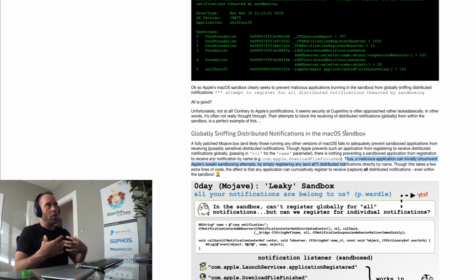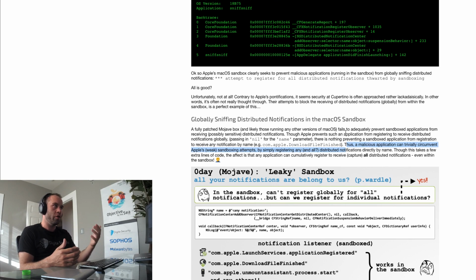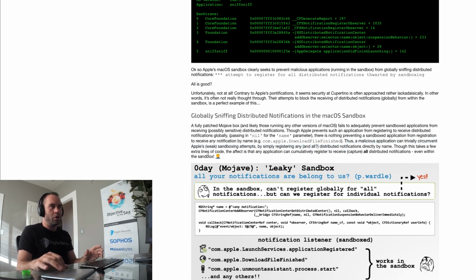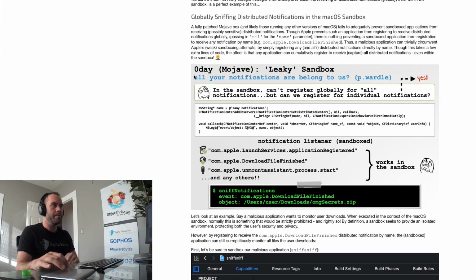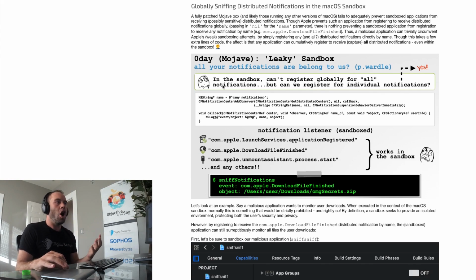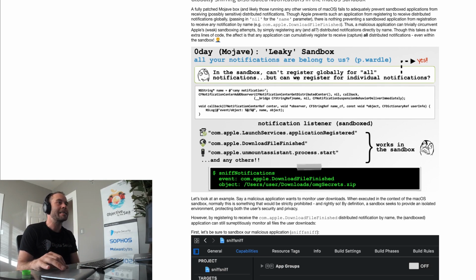So we're back to square one, which is where we want to be: being able to, from within the sandbox, sniff and capture all notifications. And for Cupertino, this is less than ideal. But again, this shows how Apple sometimes approaches security. Here's a slide that provides a little more illustration of that. It articulates more clearly just what I said.